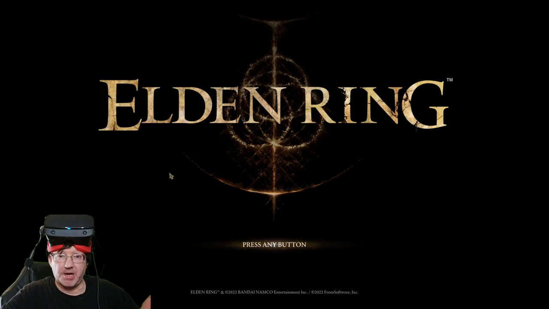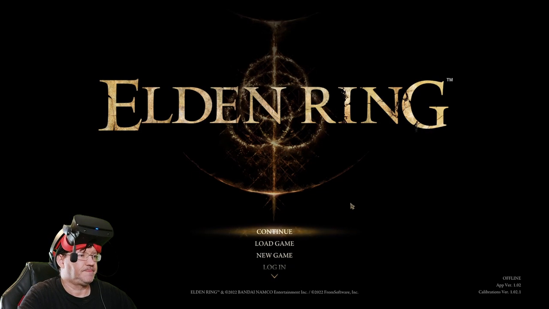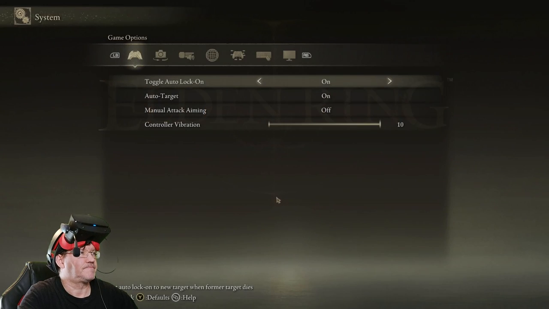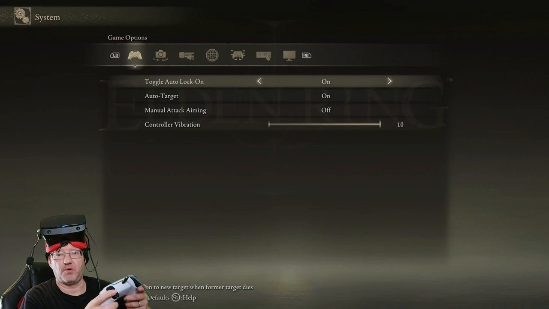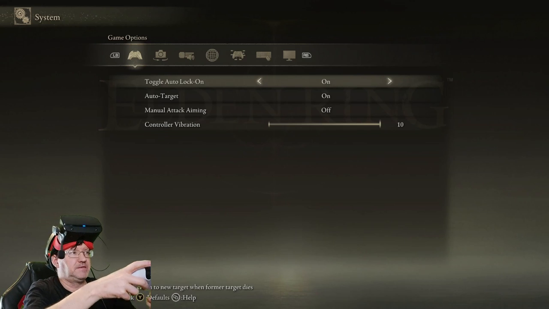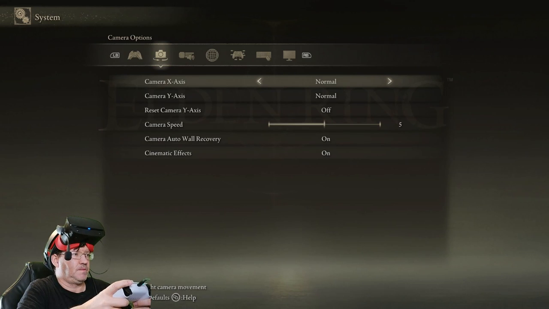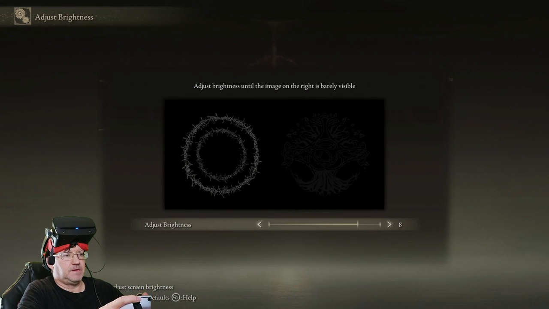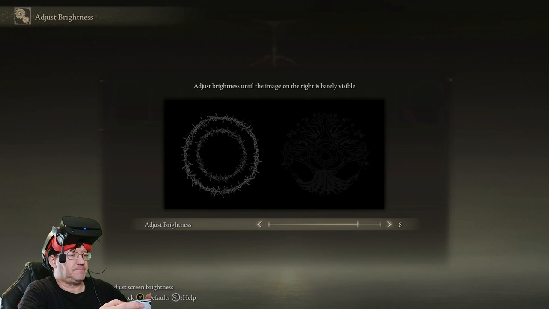Now, I'm going to show you my settings in the game first. So we're going to press any key. I'm going to go to my options menu, system. I am playing the game with the PlayStation 5 DualSense controller, guys. It works perfectly. I'm going to show you the changes I made in the settings. Okay, so I changed the brightness a little bit. The game can be quite dark. I put it on to 8.